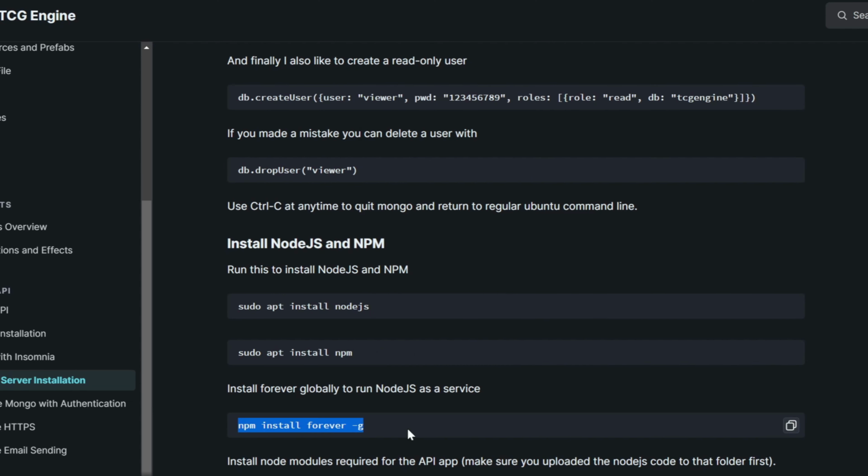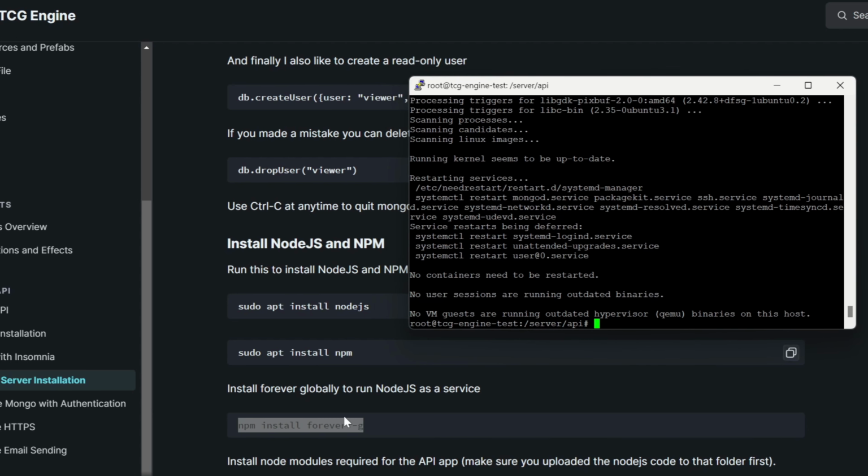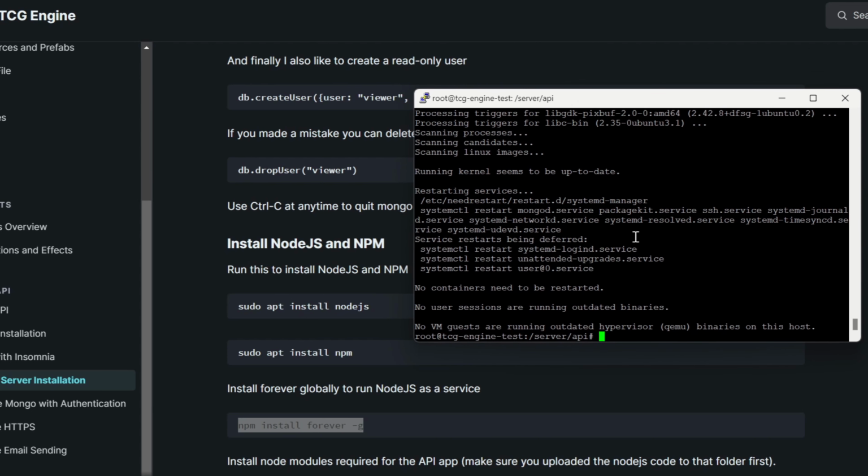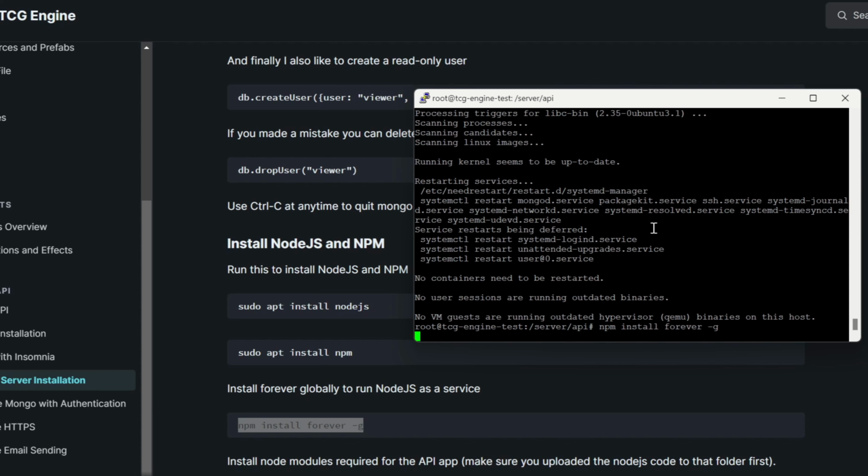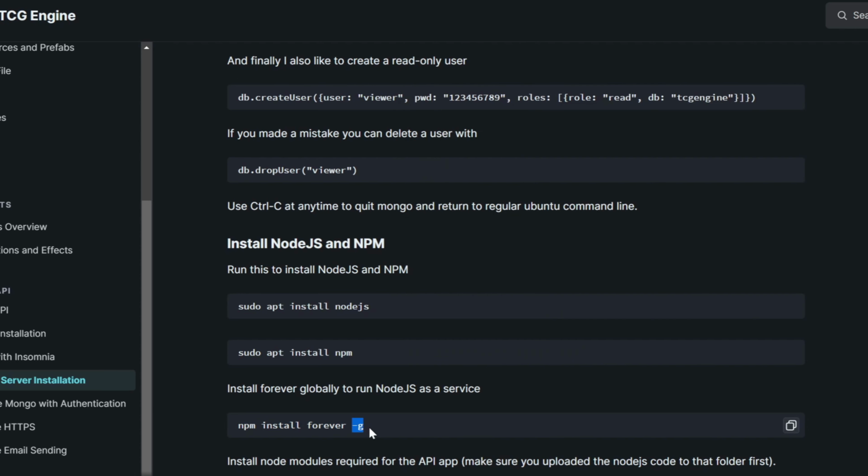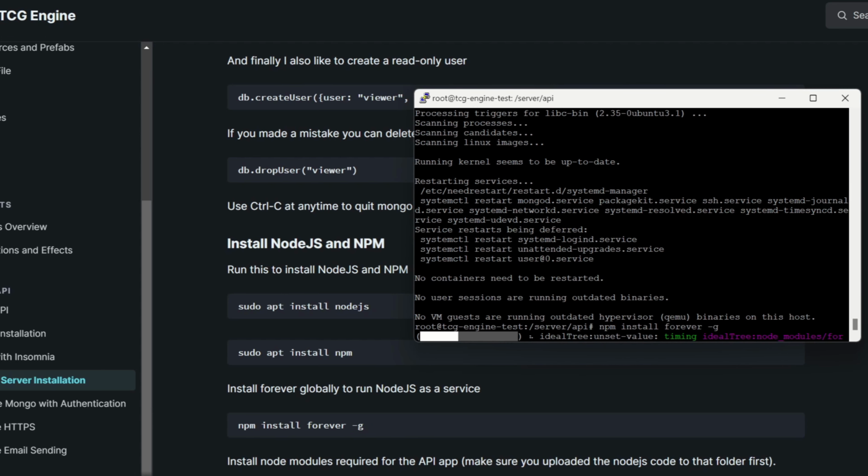I will also install forever using npm. This is what will allow us to install the Node.js app as a service instead of just directly in the command line. It's important to install it globally, otherwise it will only install it in the current folder that you're in.